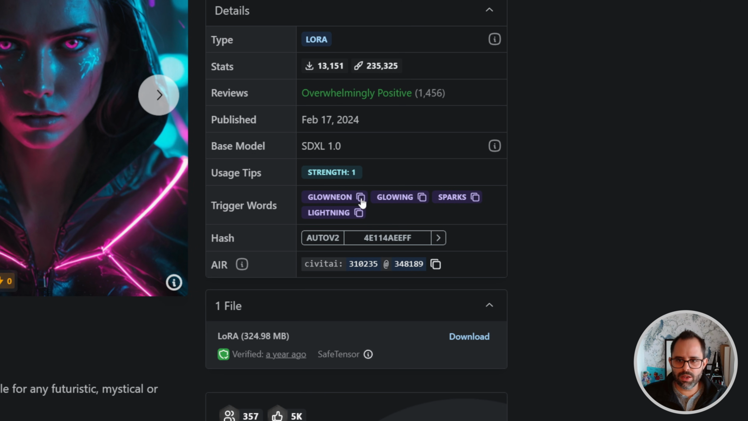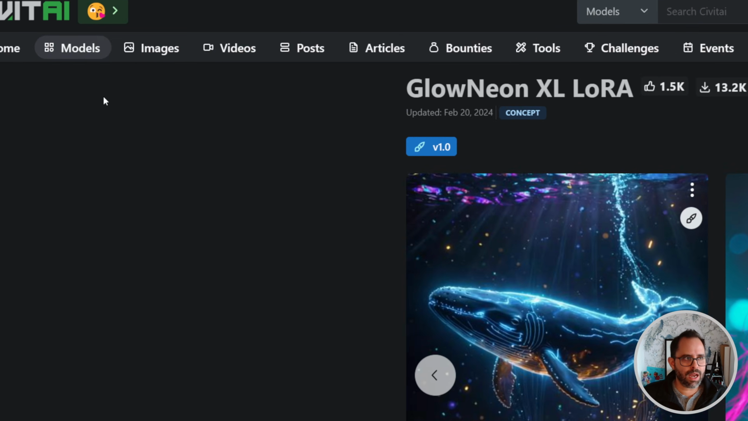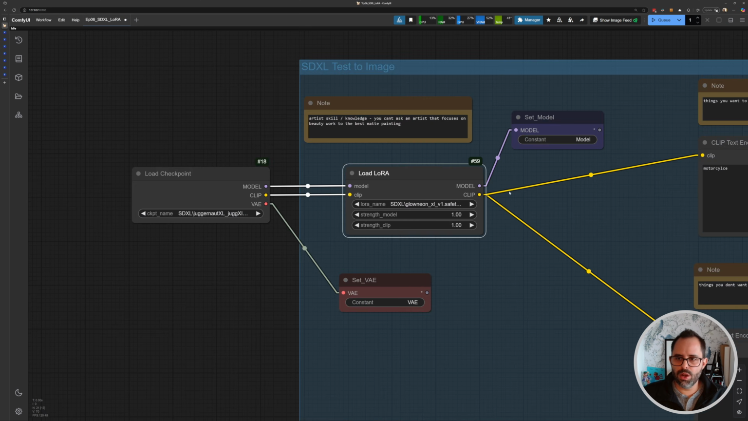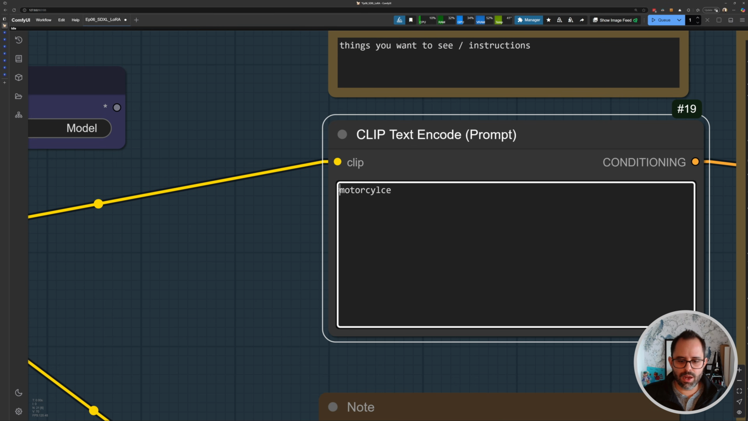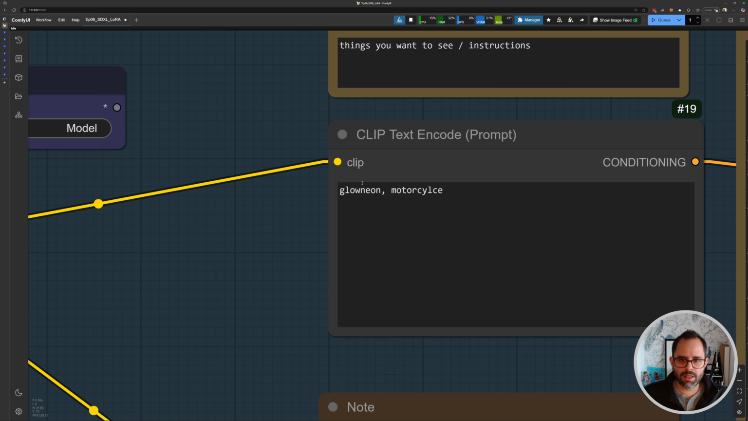You can use one, you can use multiple, depending on what the LoRA is. I'm just going to use one for now. So this glow neon, you can just click on this little button and it'll make a copy on your clipboard. That way you can just navigate back to your ComfyUI and easily go into your prompt. And I always like adding the LoRA trigger word at the beginning. So I'm just going to say glow neon, comma, space, and then motorcycle.